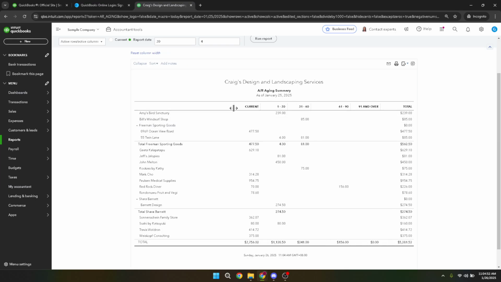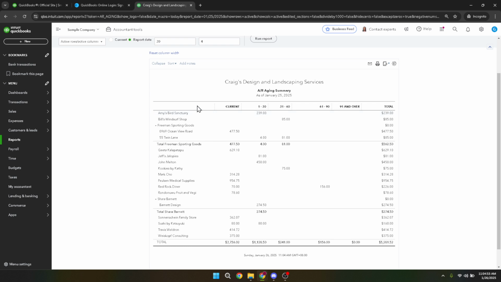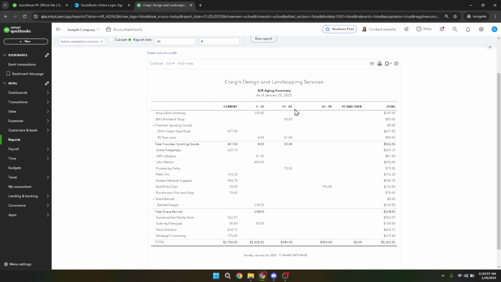That's all there is to it. We hope you found this tutorial helpful in learning how to adjust columns in QuickBooks Online Advanced Reports. Remember, taking the time to tweak these details can greatly enhance your reporting experience.